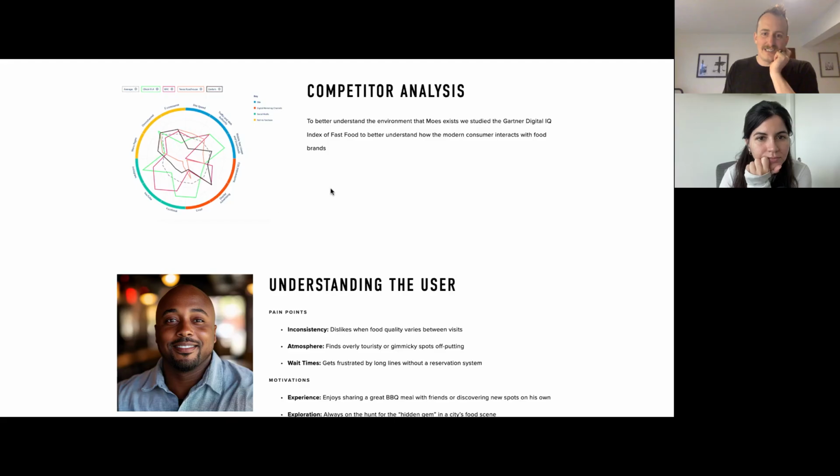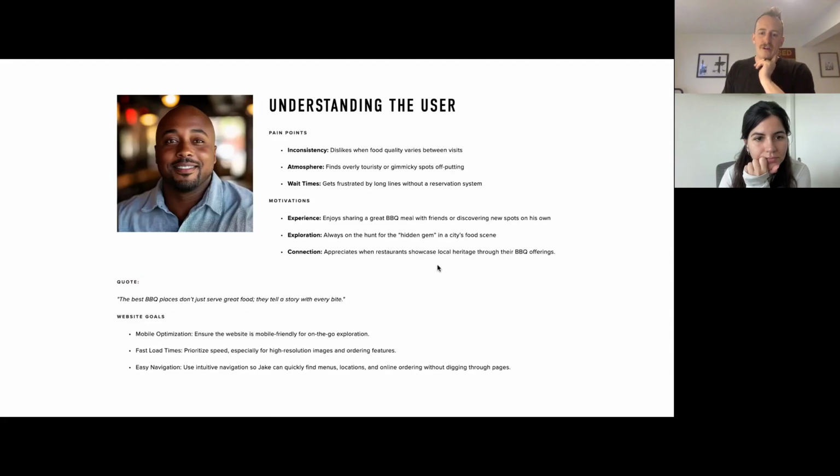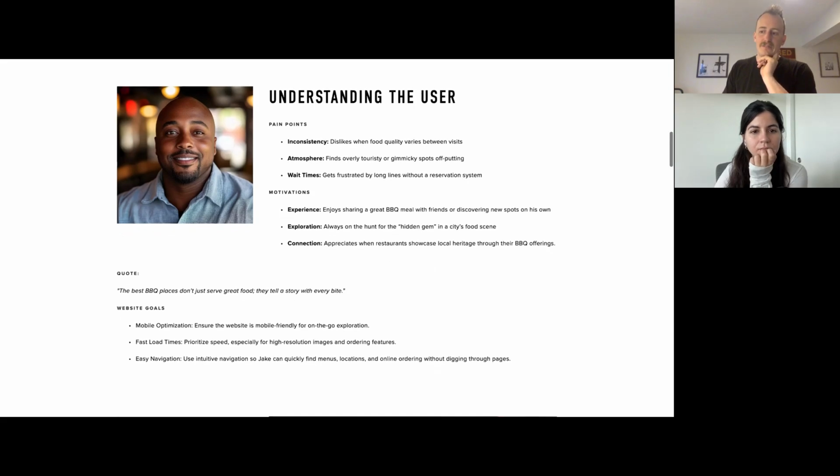So, understanding the user, it was very broad because there's a variety of different people that are going to be using this site across a multitude of different sites.